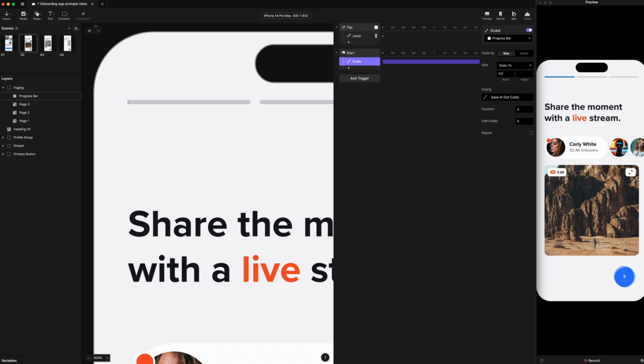But you'll notice it's not exactly scaling in time. It's because we have an easing. So what we need to do is actually change this to linear. And now you'll see that over time it fills up nice and even.